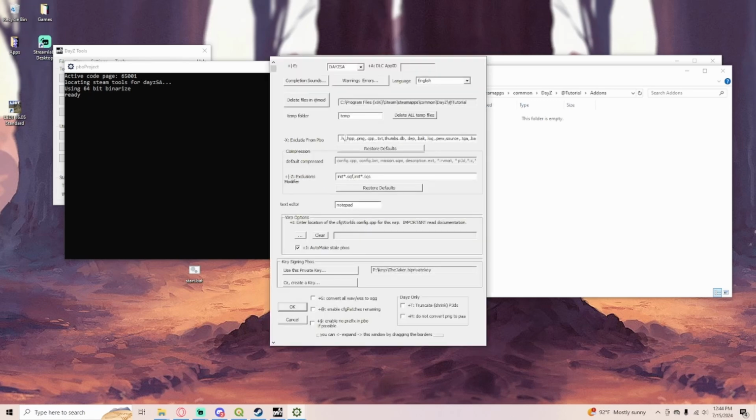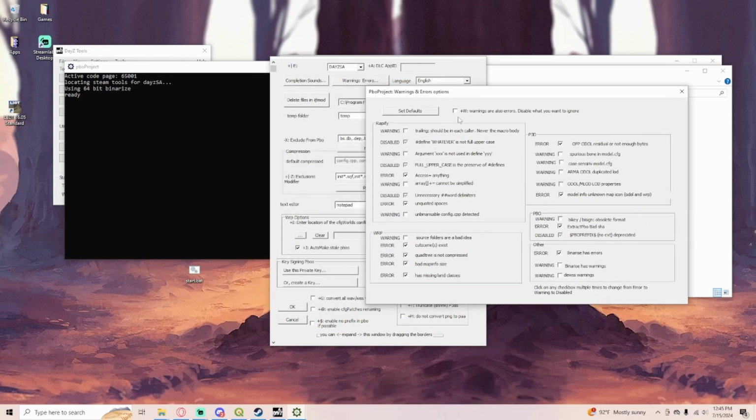Now we're gonna go to setup. I'm gonna have this in there for you in the description, because you'll have to put this in here. Exclude from PBO. You just copy and paste that in there. This should be all set. Warning errors. I turned this off because warnings will just give you errors. And yeah, so then just kind of copy this. So just pause the video, copy all this, and you should be good.